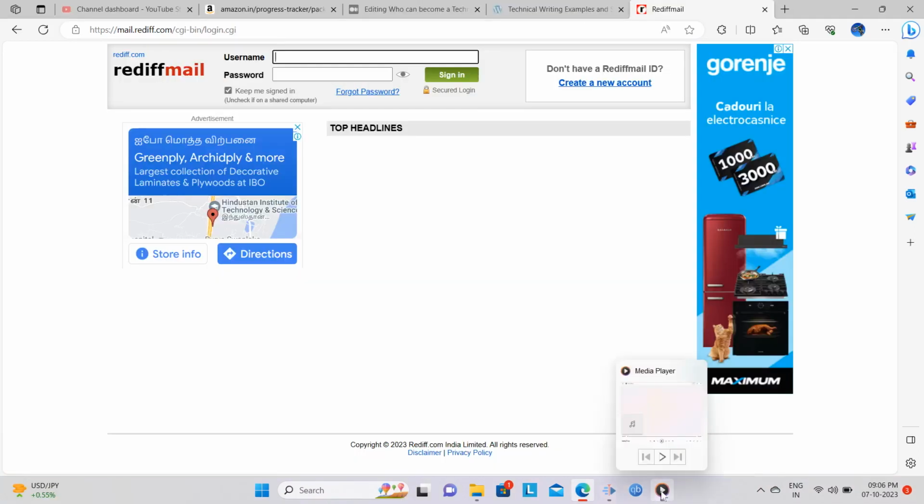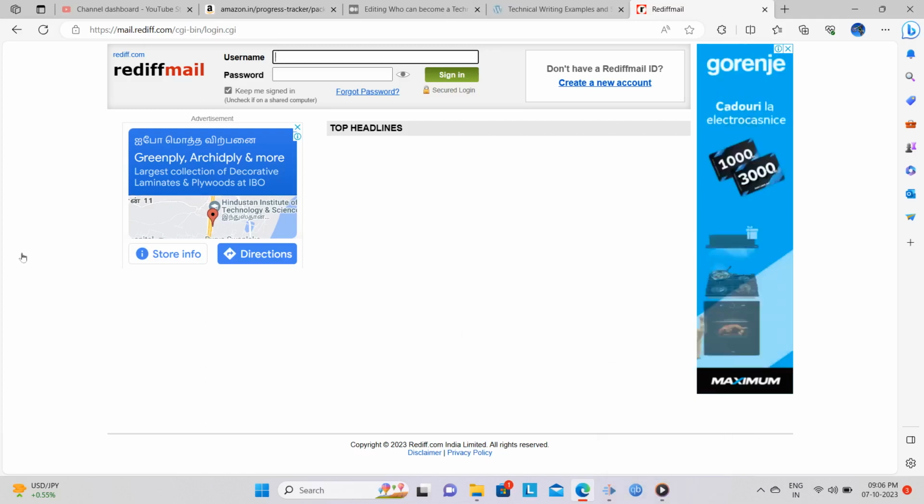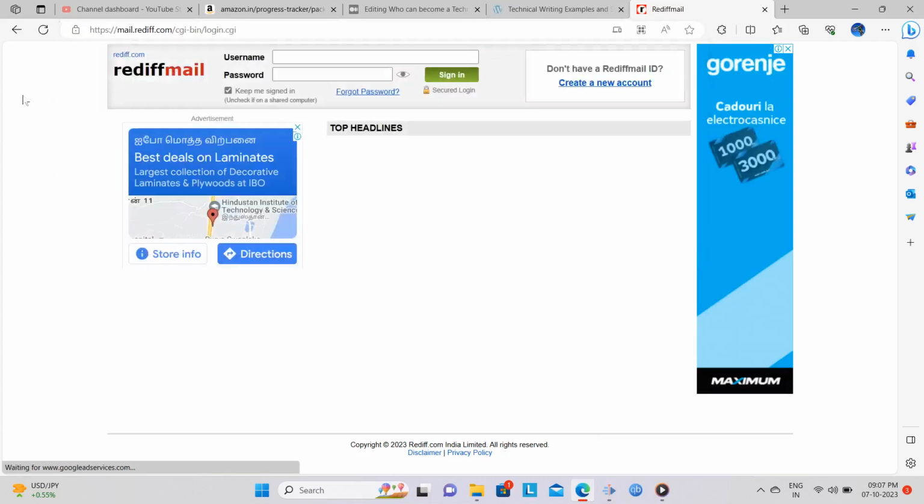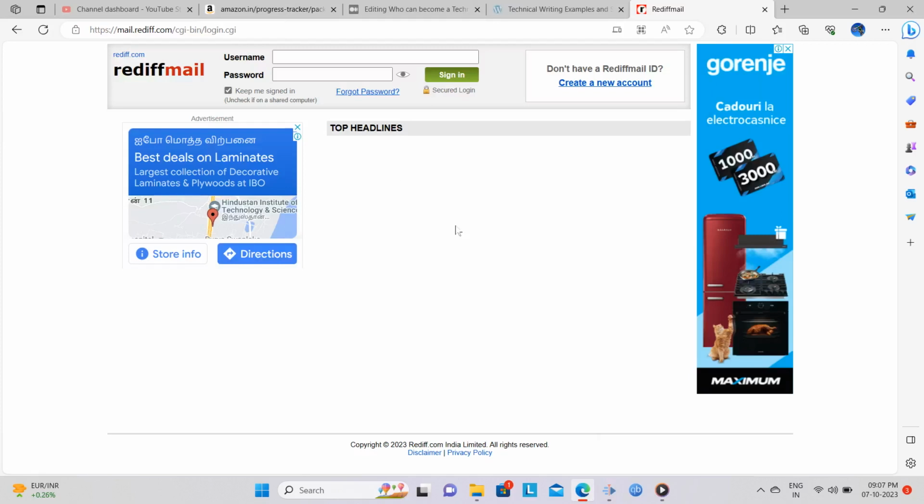For our course, we'll be creating help documentation for the email application, RediffMail, which is located at the link mentioned in the description below. For your exercise, you could also choose an application or web service for which you would want to create the help documentation.